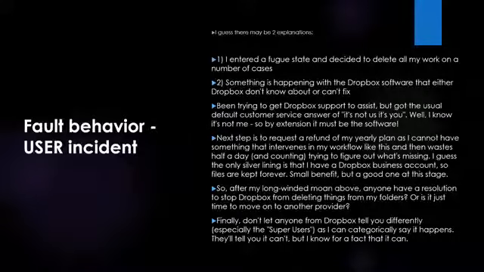So after my long-winded moan above, anyone have a resolution to stop Dropbox from deleting things from my folder? Or is it just time to move on to another provider? Finally, don't let anyone from Dropbox tell you differently, especially the super users. As I can categorically say it happens, they will tell you it can't, but I know for a fact that it can.